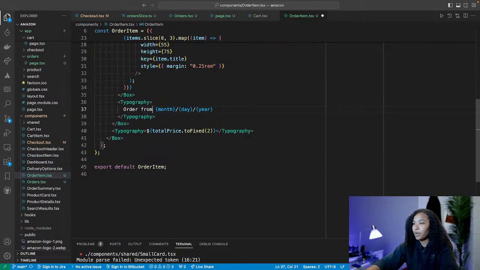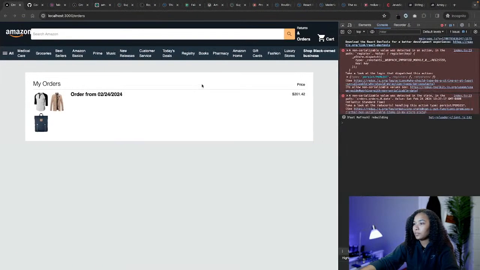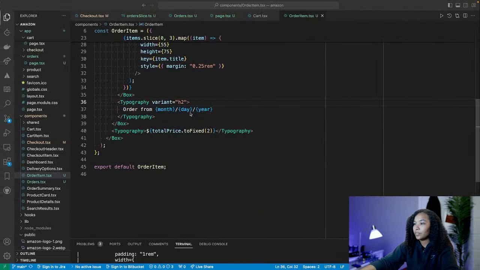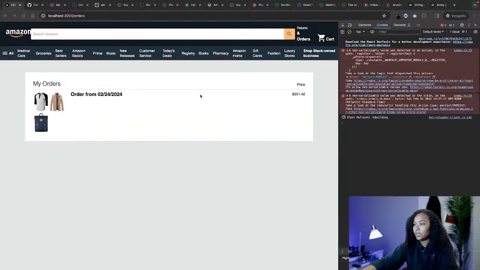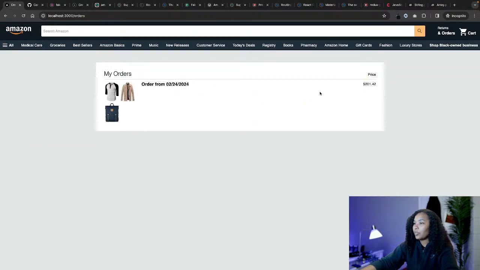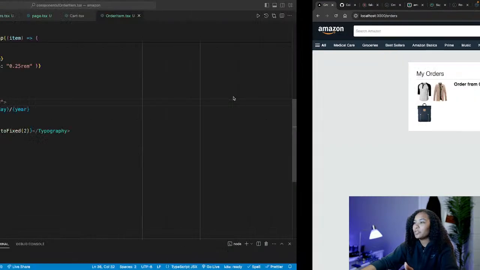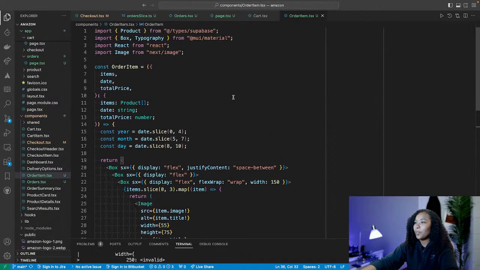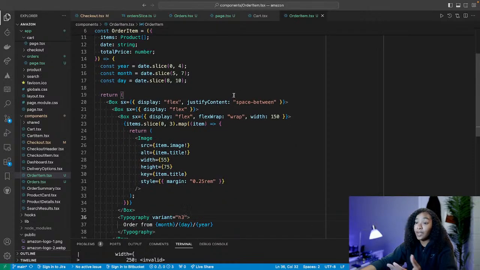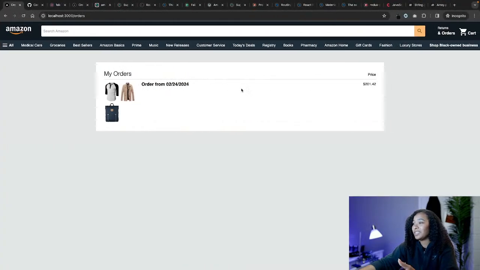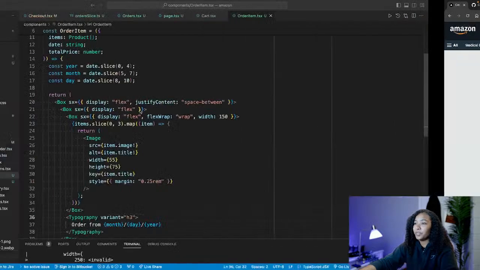All right. So we'll say order from, and the variant here is going to be H2, or maybe H3. Order from that day, and that's what we have there. So pretty simple, pretty basic, but just a quick example of how to add in an order page without any design whatsoever, just based on the existing styles on your site, and how to provide your customer with some simple information.